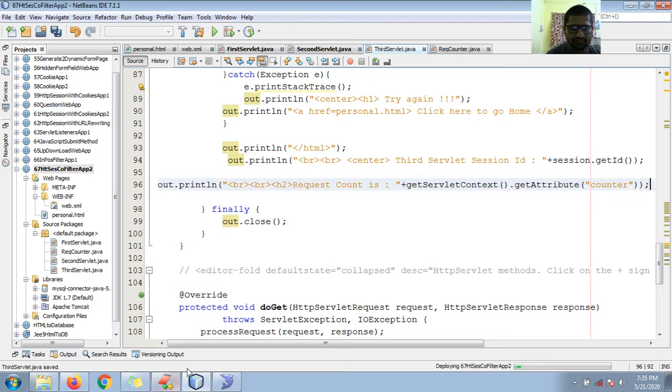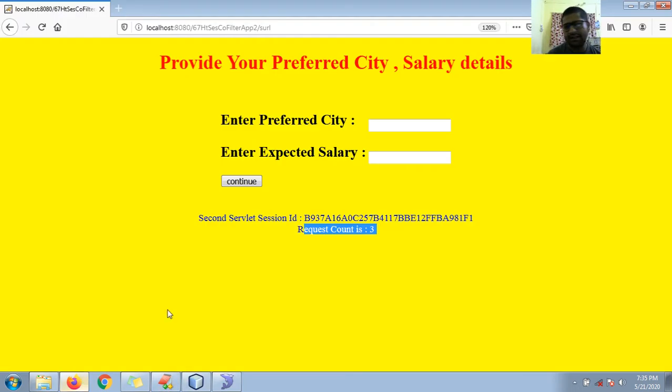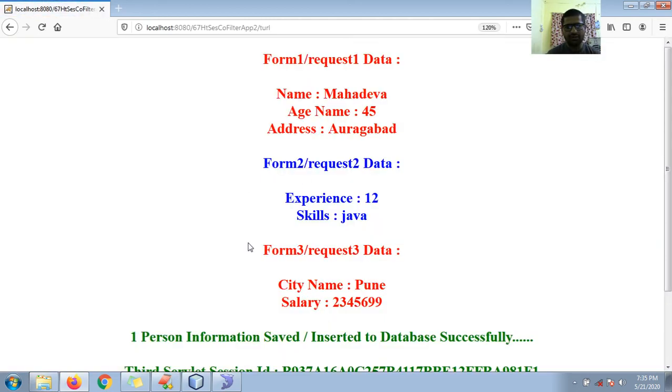Okay guys, so request counter is 3. You can see here the request is counting. Prepared city, suppose I enter Pune, and some salary, and continue. So request counter is 3, hit the continue. So all the records are inserted.